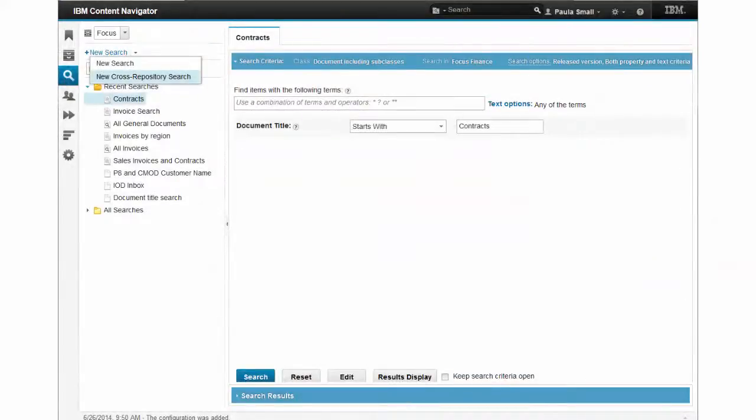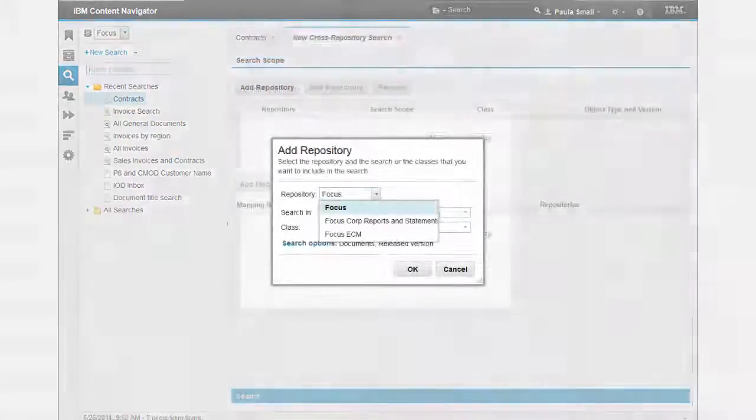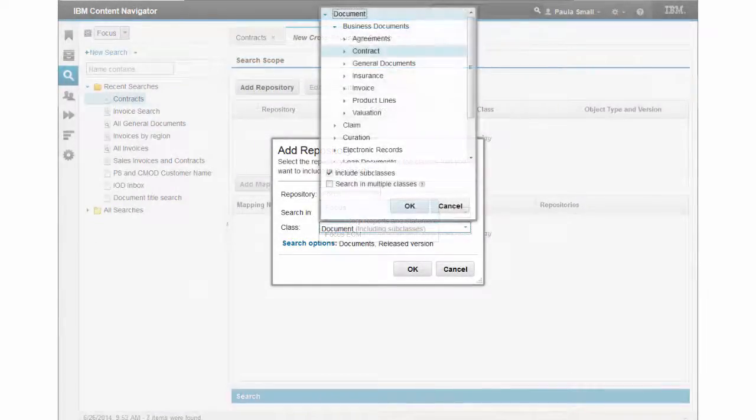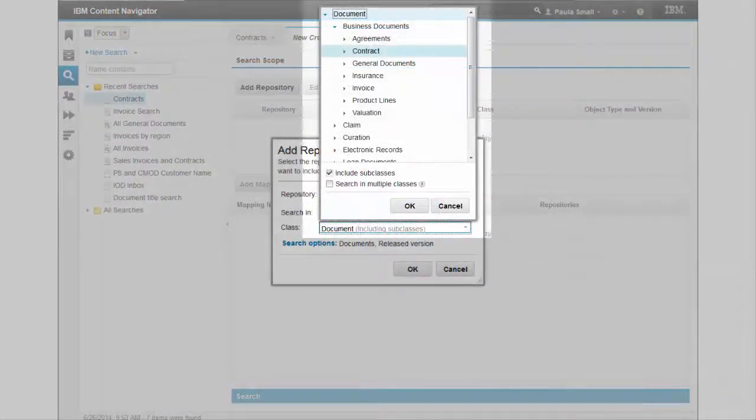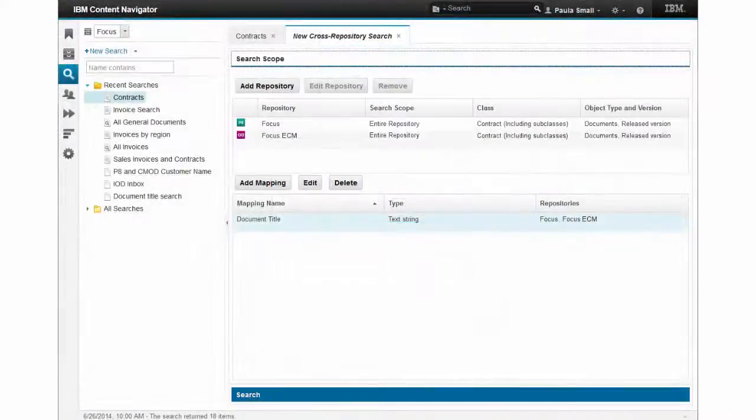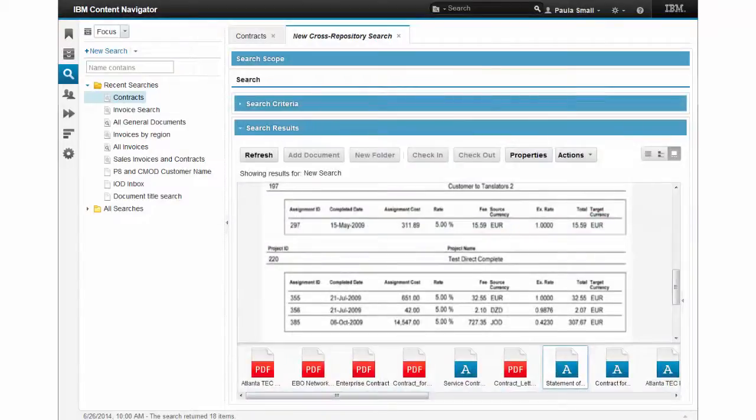Back at the office, Paula needs to analyze the estimated work charges for similar projects her company has completed before she can make a decision. Using Content Navigator, she can easily search through multiple repositories of information and select the specific type of document that has the information she needs for her analysis. Paula completes the search definition and views the search results.